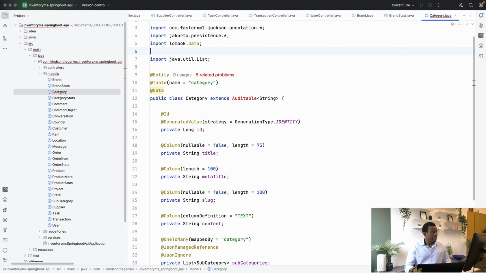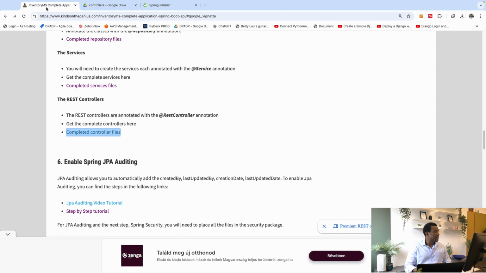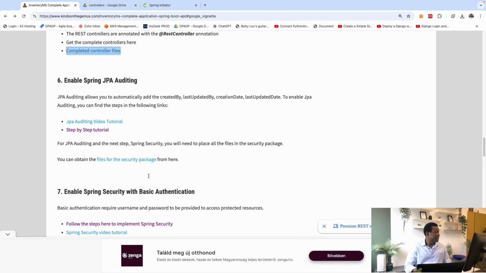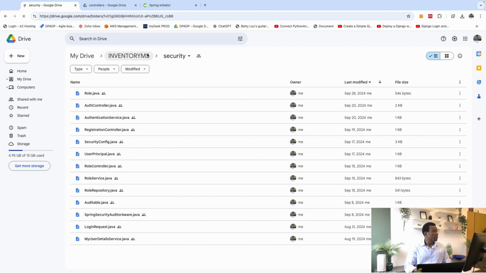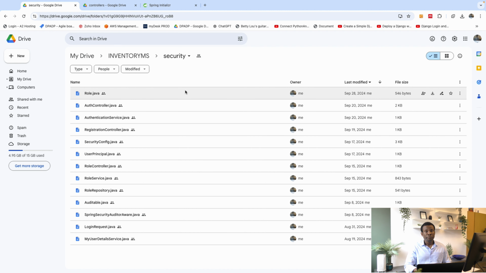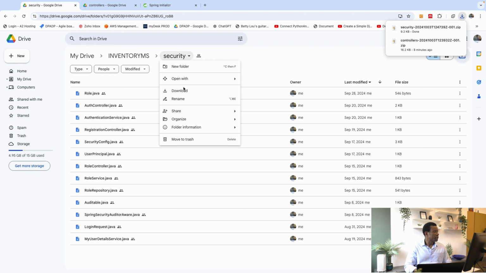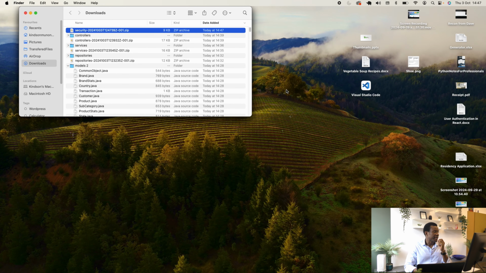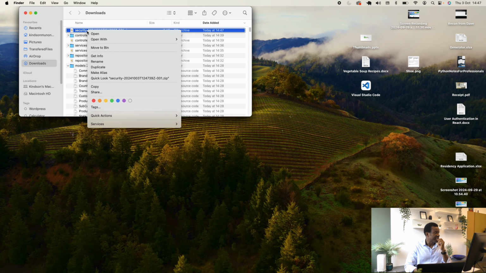Just delete. So if I go back to the page, let's see. Yes, the file for the security package is right here. So yeah, I have it. So I'm going to just also download the security package. Security package download. Yeah, perfect. So we need to create one more package, and that's the security package. Sorry, that's my mistake.